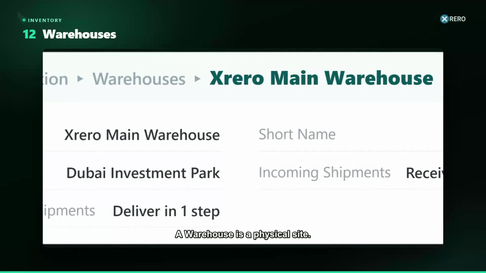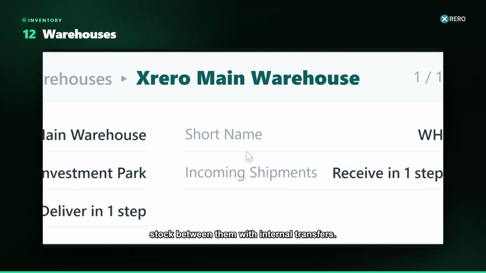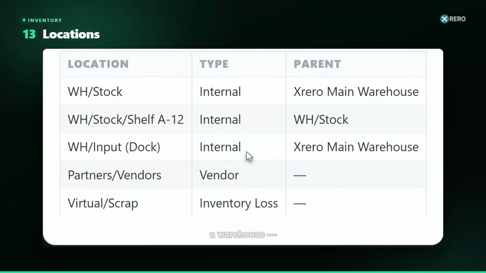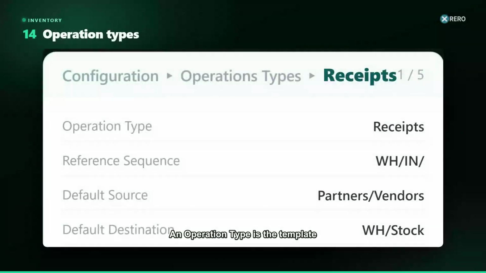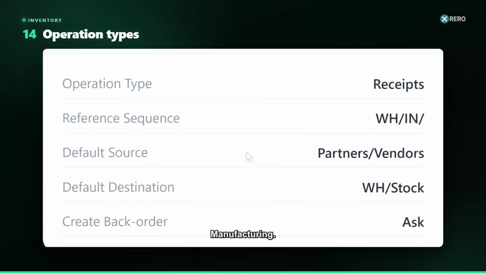A warehouse is a physical site. Most businesses have one. Larger operations have several and move stock between them with internal transfers. A location is a place inside a warehouse, a zone, an aisle, a shelf, the receiving dock, or a quality area. An operation type is the template behind each card on the overview: receipts, delivery orders, internal transfers, returns, manufacturing.